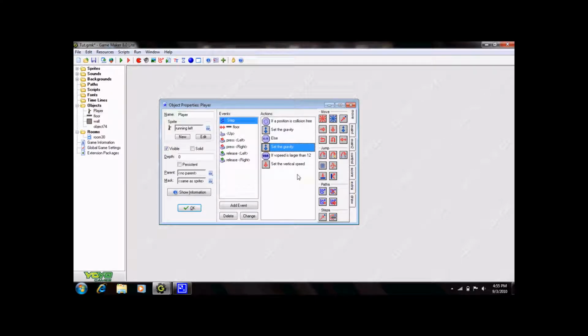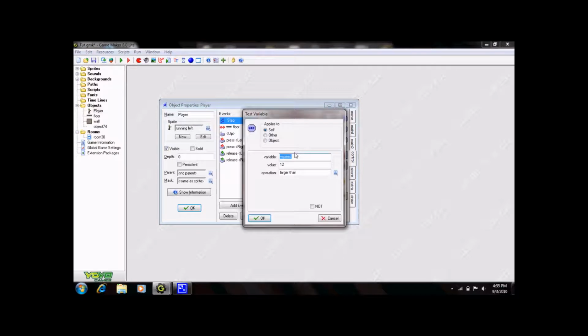Next, we need a variable. This variable controls the speed at which you jump and prevents you from going too fast. So under control, go down to variables and test variable. Drag that in, and when the menu pops up, in variable, type vSpeed. In value, type 12, and for operation, select larger than. Click OK when you've finished.